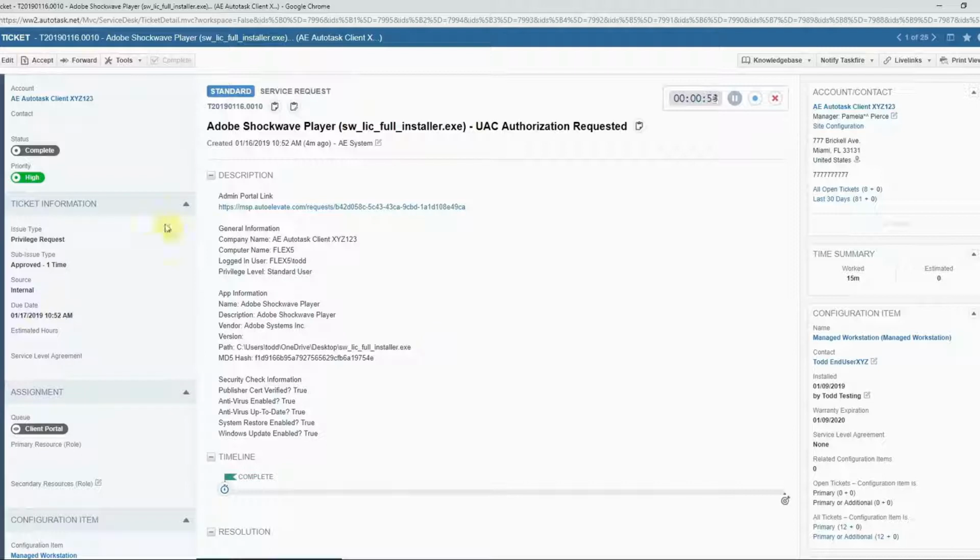launched with admin privileges. AutoElevate with the Autotask integration will save you a ton of time and will make privilege management a snap.